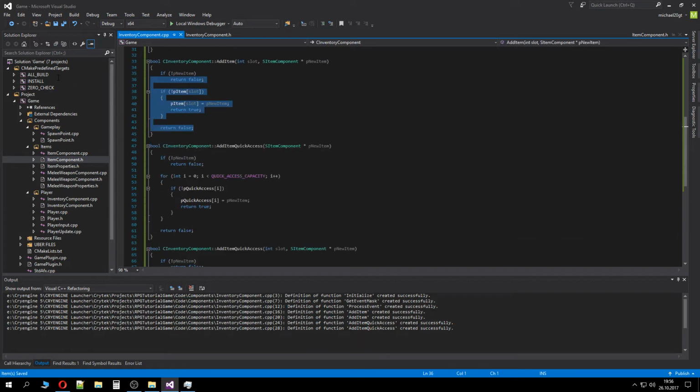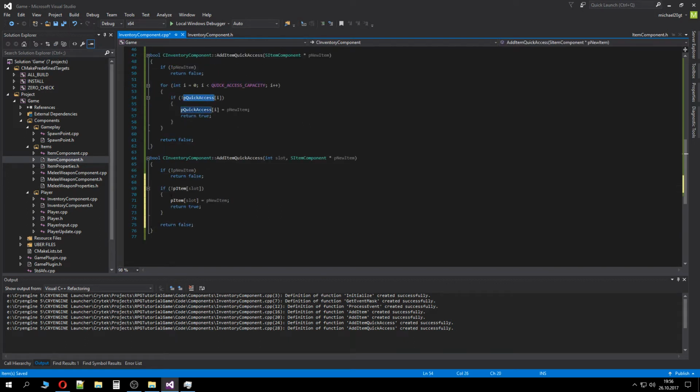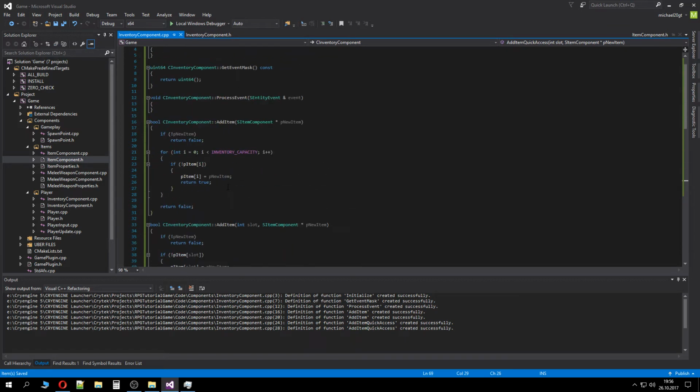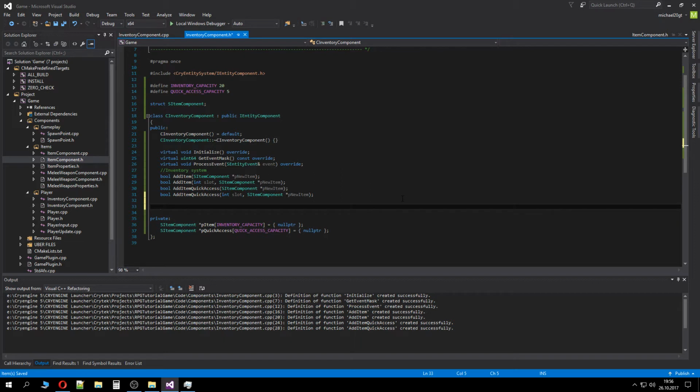And the same story goes over here. Only difference is that we're gonna use a quick access. So that's the methods that will be adding our stuff to inventory. We also want to remove something from inventory. So do we need booleans for this? I don't think so.